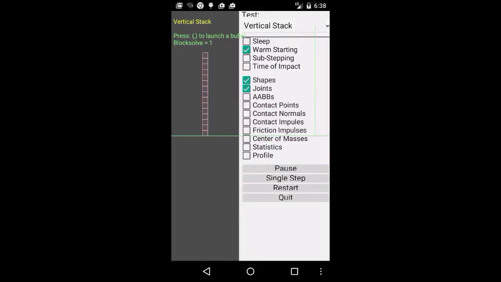And here you can see the testbed running on my Google Nexus 5 phone. It's quite responsive, and you can see me dragging around the box there, and that physics simulation is going on. All right.